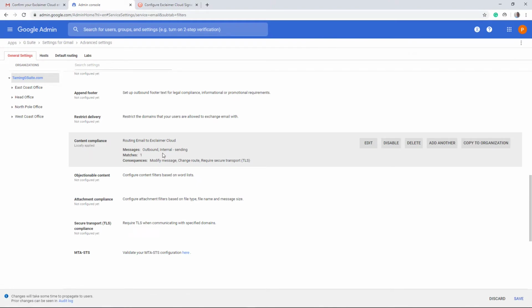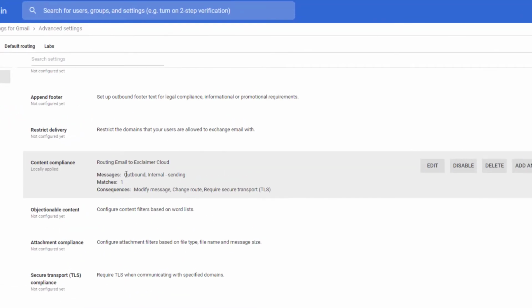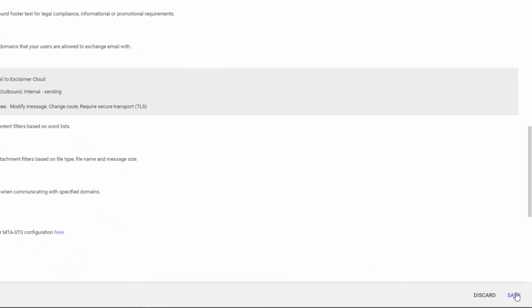So here is the content compliance. It's going to be applying for outbound and internal sending. There's one match. And what happens if it matches? We're going to modify the message by changing the route and going out via Exclaimer. Okay. In the bottom right corner, let's push save.